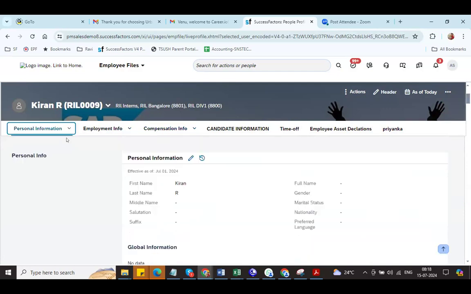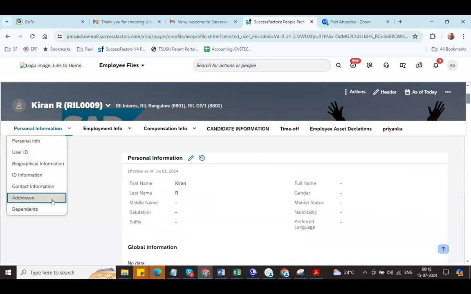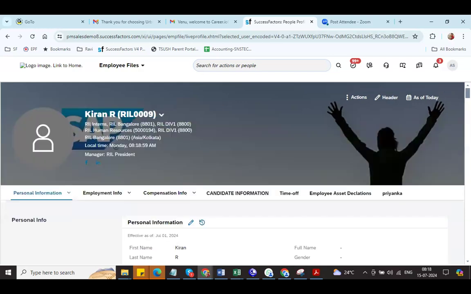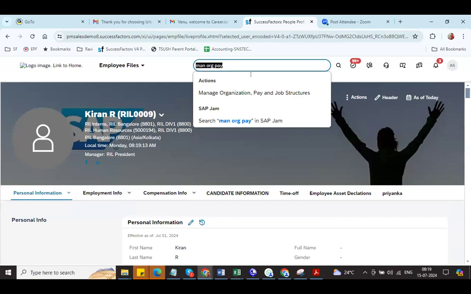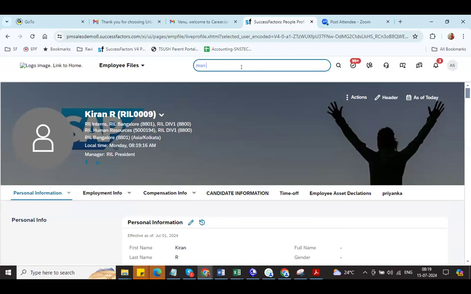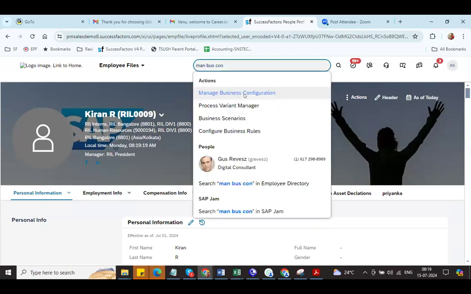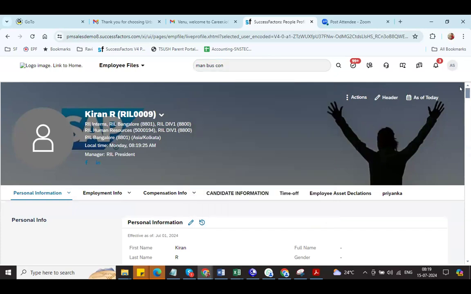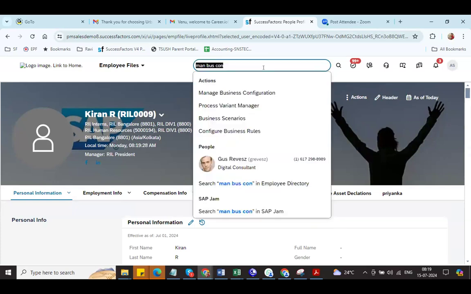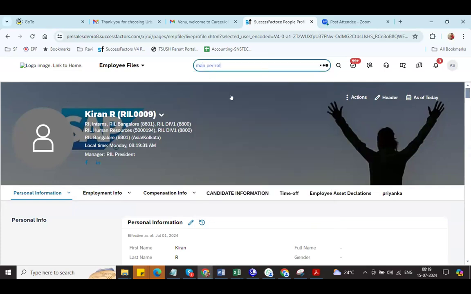We'll go and grant the access of personal information. This one. Personal information portlet and other details. National ID should be able to edit. He should be able to search other employees. So we'll go and grant that access now. Okay. Now I can search for anything. Manage data. I can search for manage org pay. Okay. I can search for manage business configuration. I can do all of this. Okay. Clear?